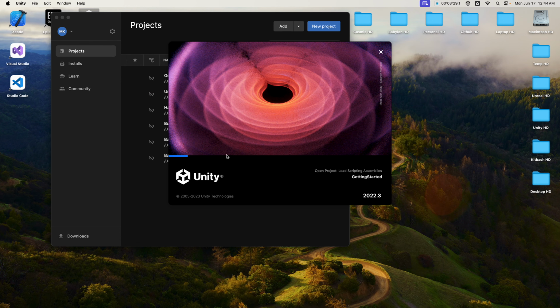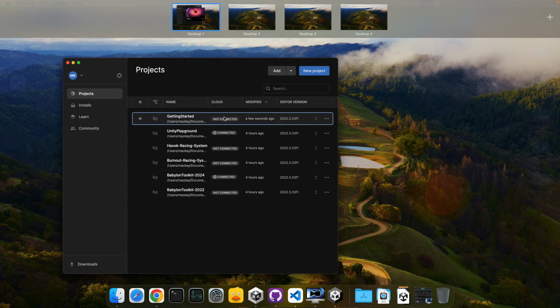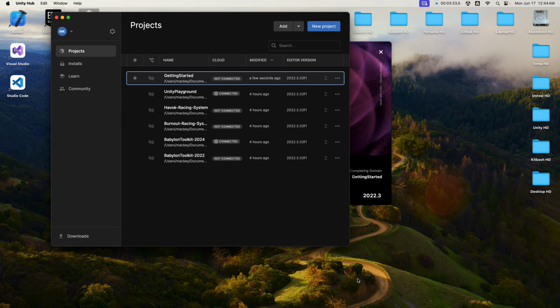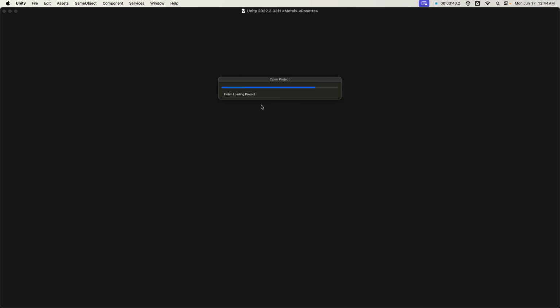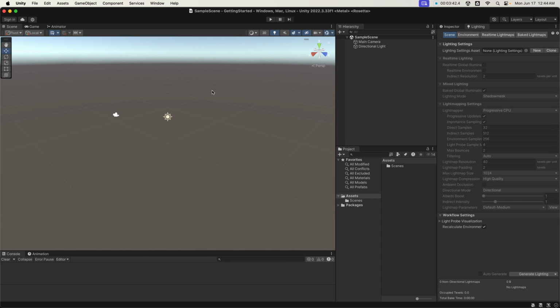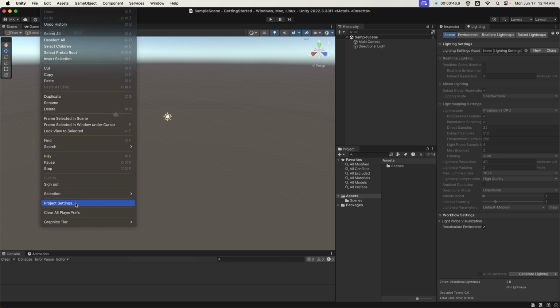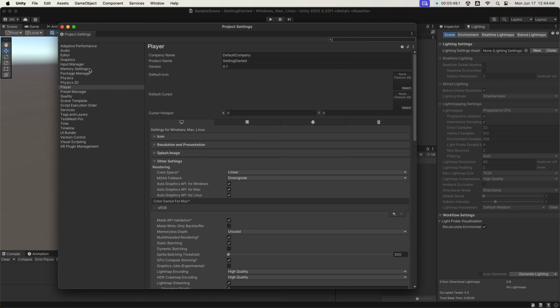Let that project load up, and let's just clean up our space a little bit, make room, and we'll get rid of this one for now. And now that our scene is open, the first thing I like to do is to set the project settings. So we will go to project settings, and in the player, I'll change this to my name. We'll make the product name getting started, with a little space in there.